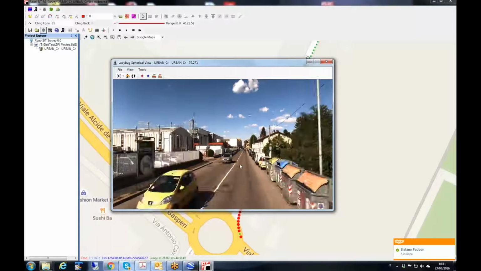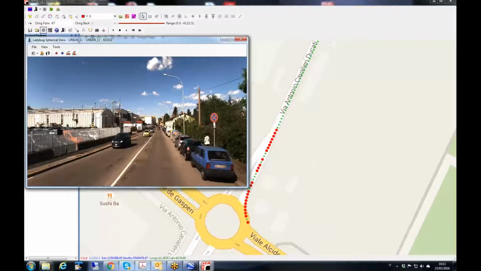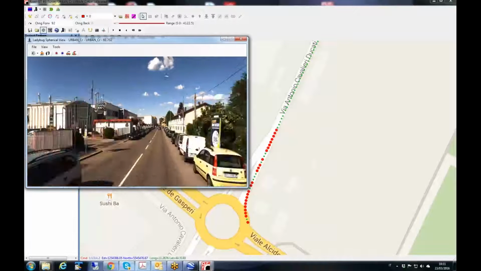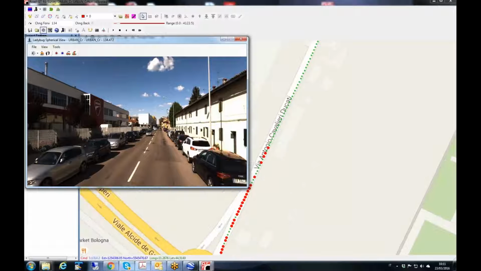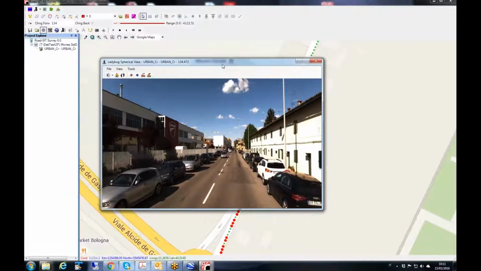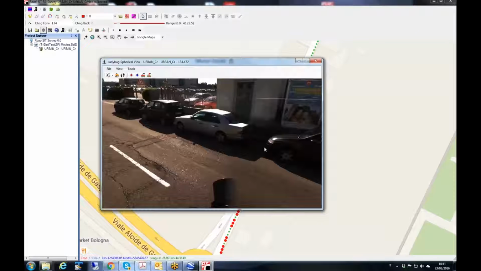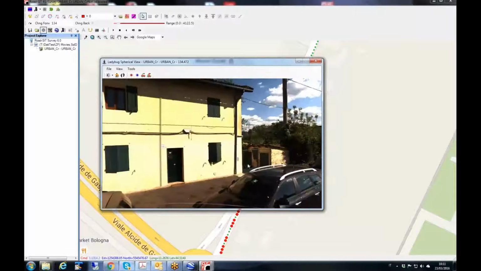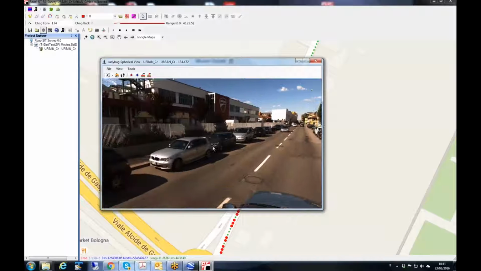If you scroll the mouse wheel, you can go forward and backward on the trajectory. You have an echo on the map, the red dot, your position, or better, your trajectory. If you want to move around in the 360-degree window, you must keep pressed Control and the left click on the mouse, and turn around in the 360-degree imaging.